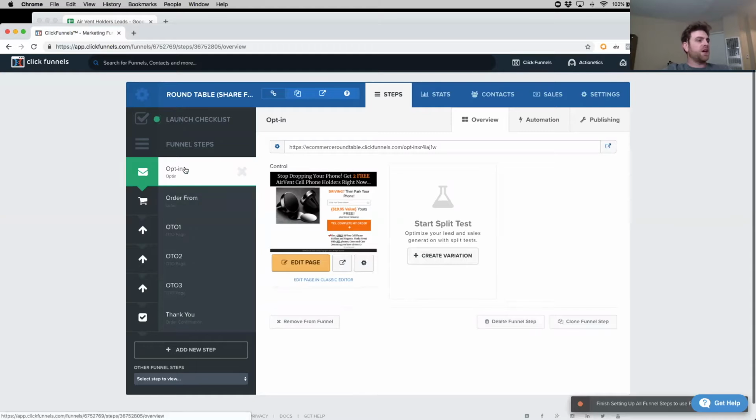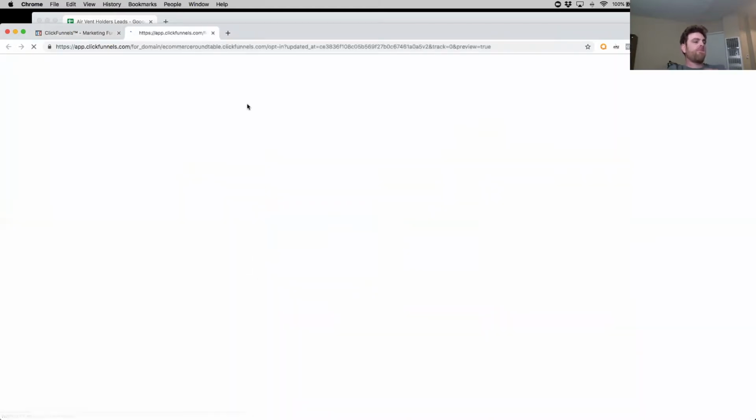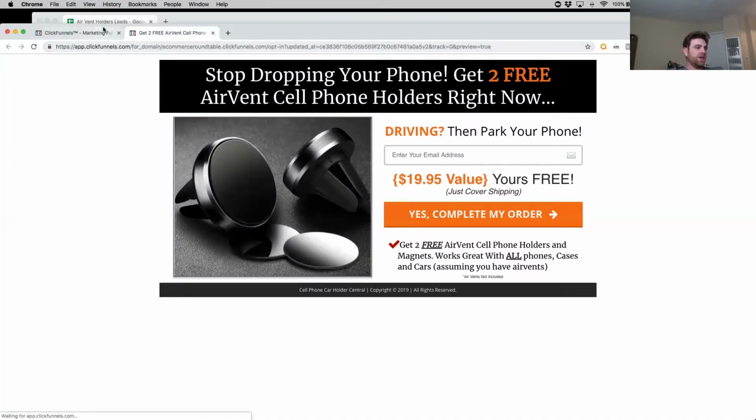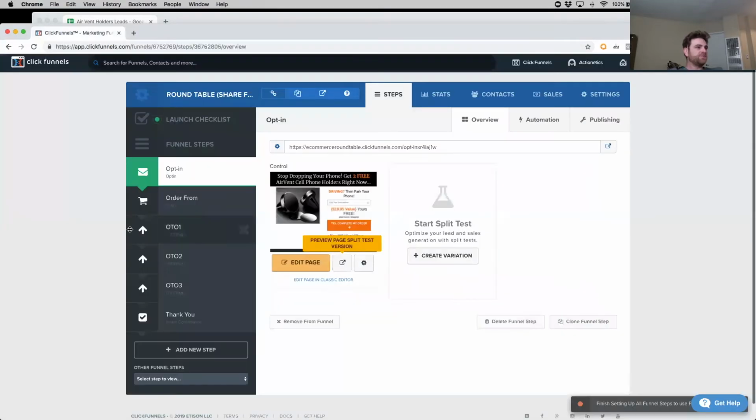So I went in, I changed our opt-in page to match the rest of our funnel. I don't want it to be too crazy different, so I went in and I matched it up. And today I want to, like I said, do some integration.